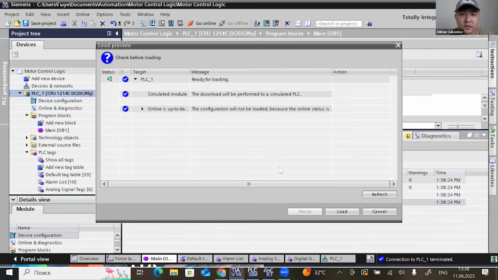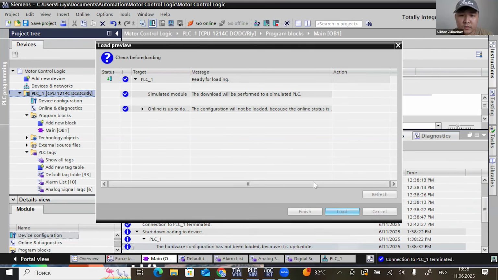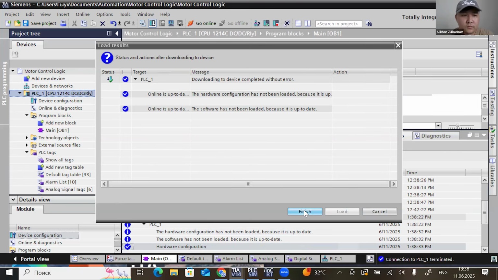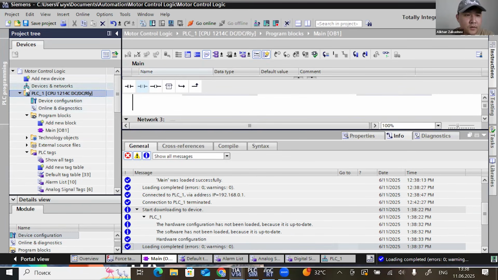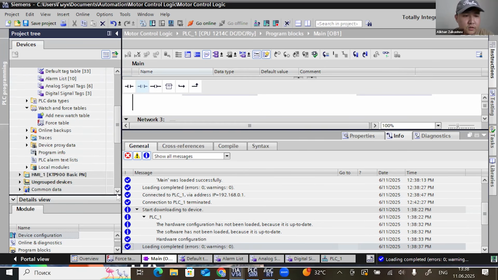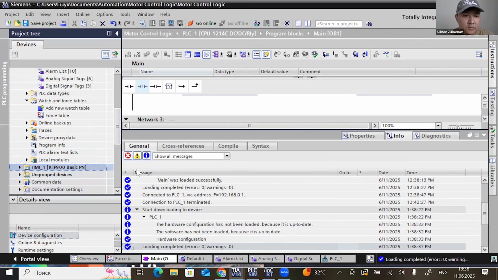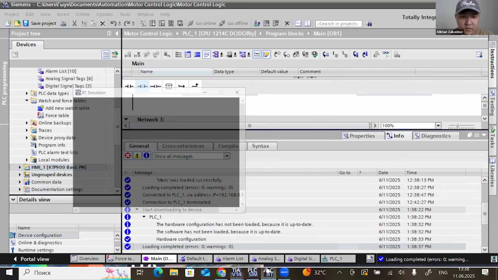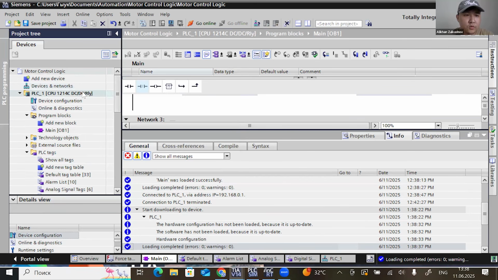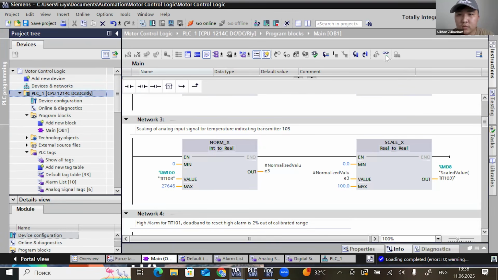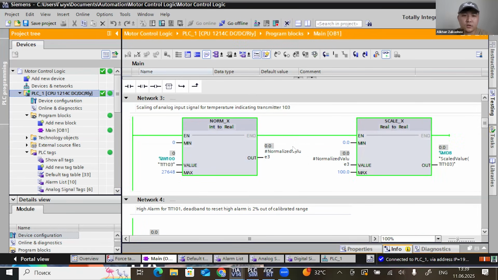I don't have a physical PLC. I just use a PLC simulator, so it means that it will just download to the simulator. So I downloaded the PLC logic. Now let's go to the HMI. So the HMI is open. Now I will go to the online mode here. You see these goggles. So I enter the online mode. Now we can see what is going on here in the logic.